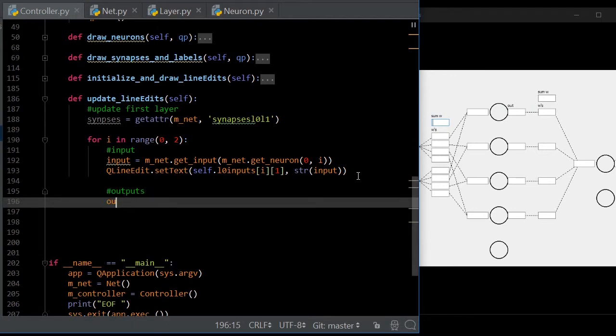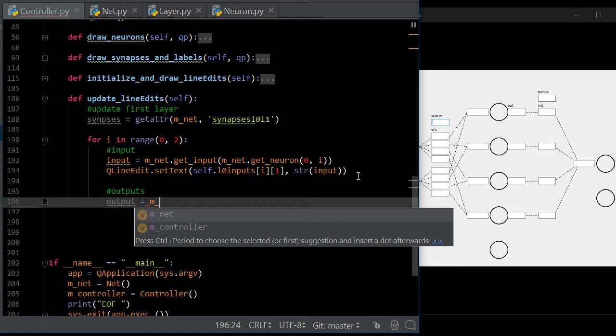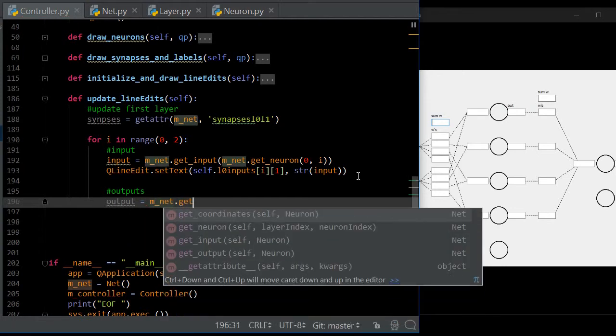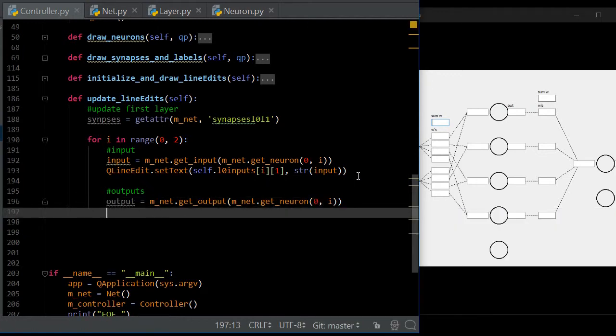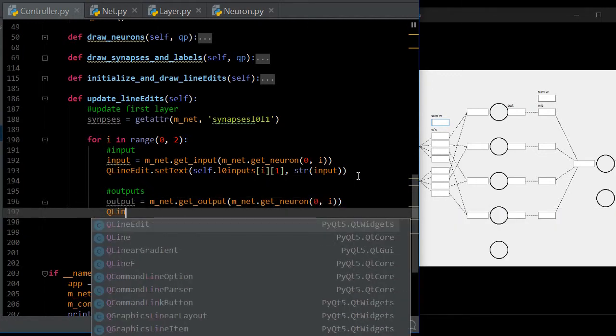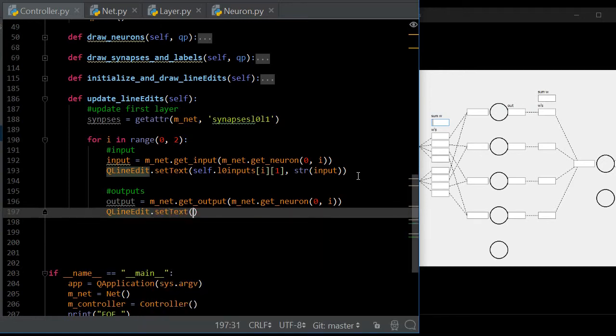Outputs. So we get an output from a neuron, and we take it from the index, and then we're going to update this QLineEdit here.